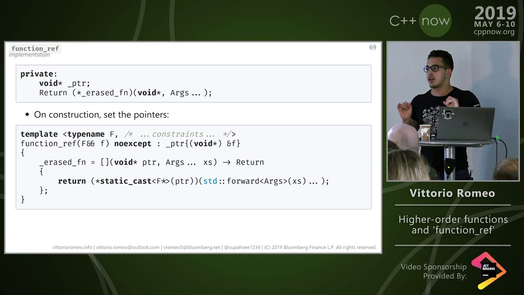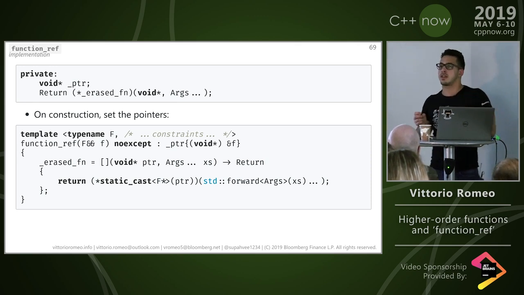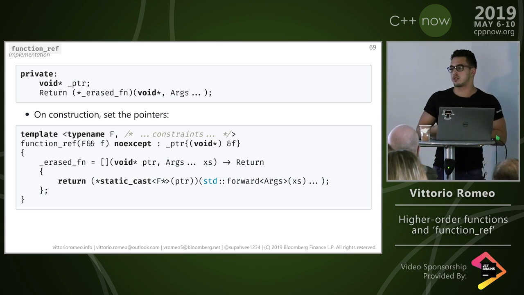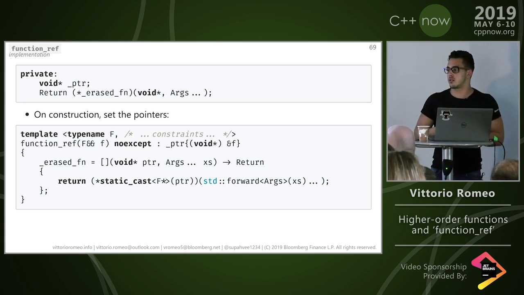You could say something like, I think I'm going to show that later, you could have a function ref that takes a struct as the first argument, and then you instantiate it with a pointer to member function, and then you can call that with a struct instance and it will work. So it's the same as a std function in that case.